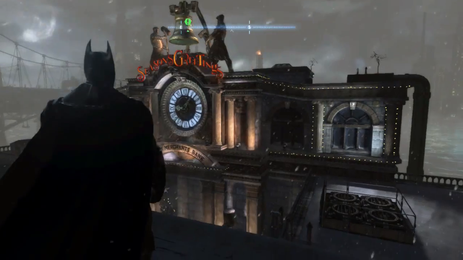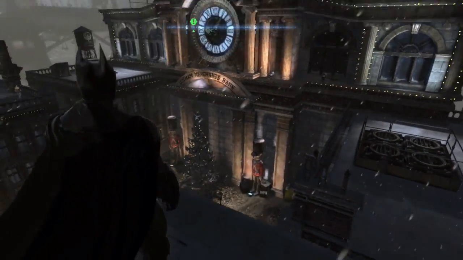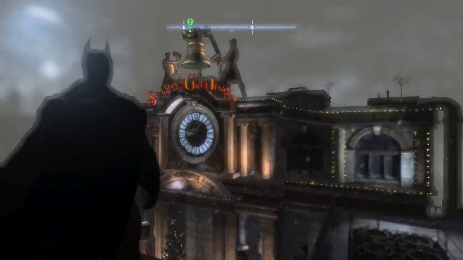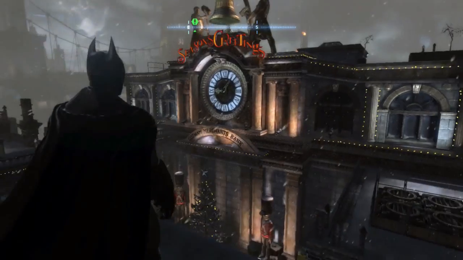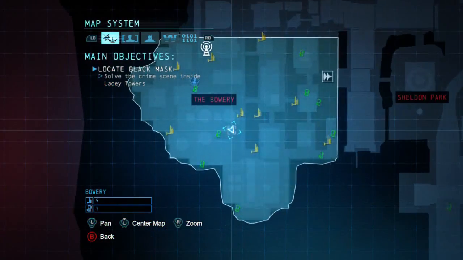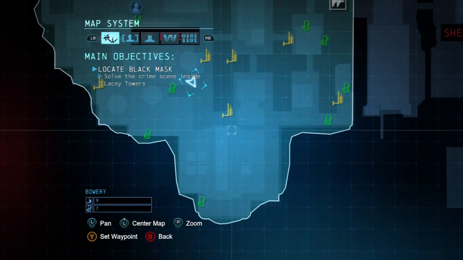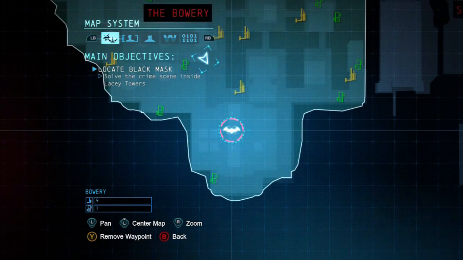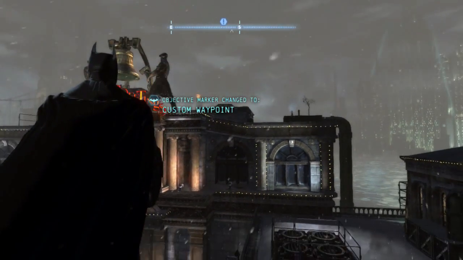Number 19 is the Gotham City Merchants Bank, and it's actually very easy to see the bank. It's the giant building in the southern part of the Bowery, and it has a big clock on it and a bell. So the Anarchy Tag is going to be on the roof of the building.